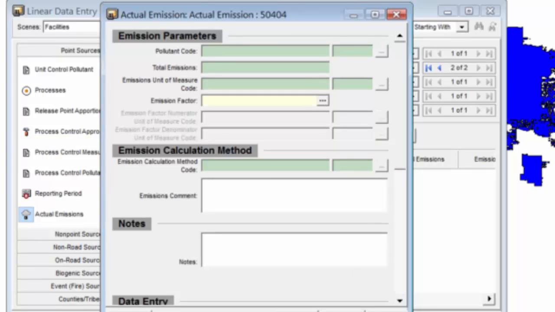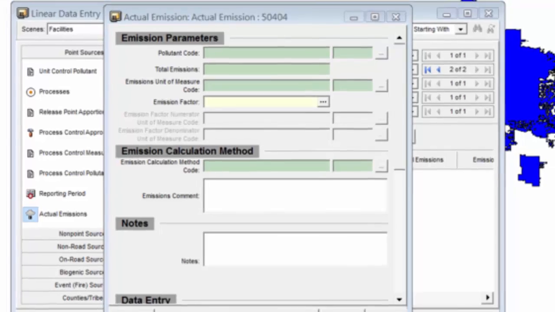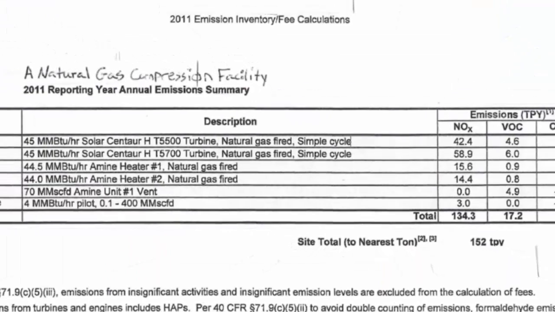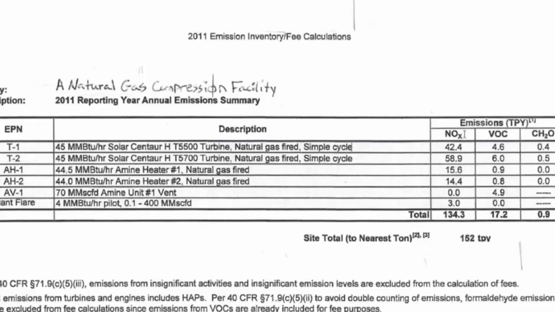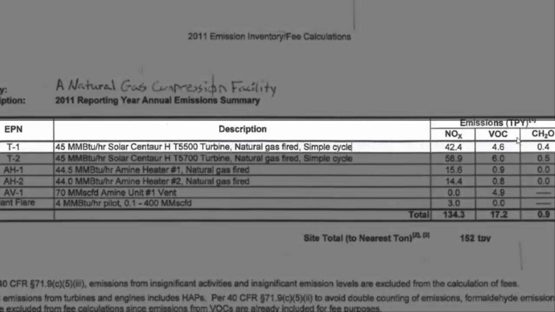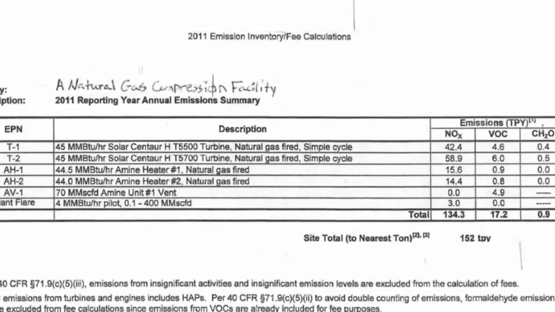Now let's take a look at the fee form and see what we're going to be adding. So for unit T1, we've got NOx emissions, VOC emissions, and CH2O emissions, which I happen to know is formaldehyde emissions. If you didn't know that, you could easily do a web search on what is CH2O, and you would easily find that that's formaldehyde emissions.